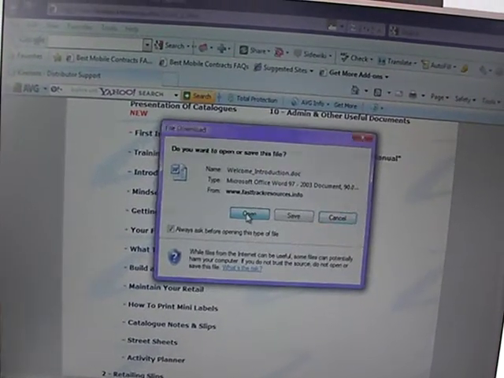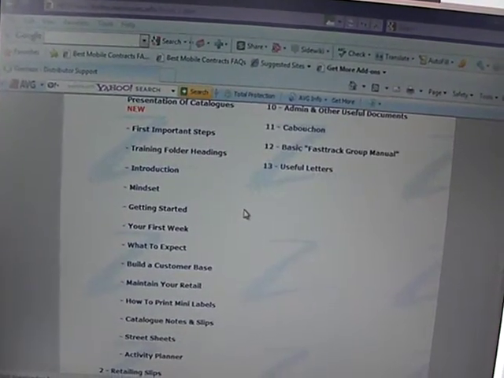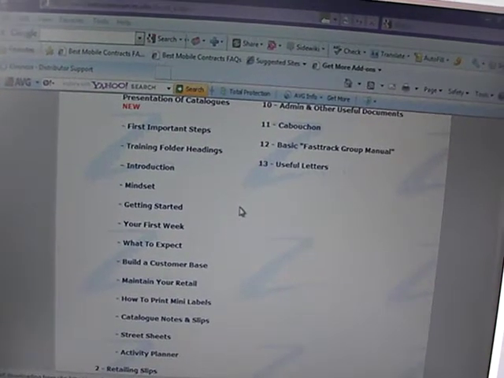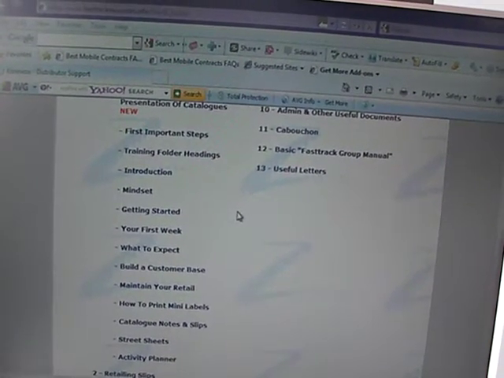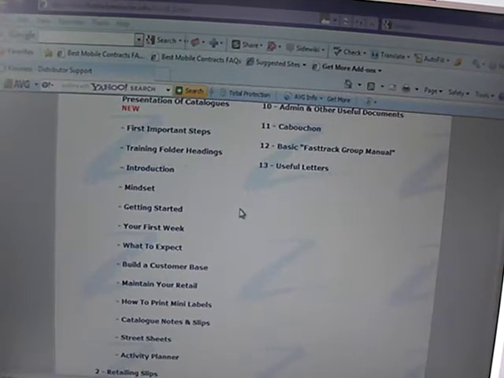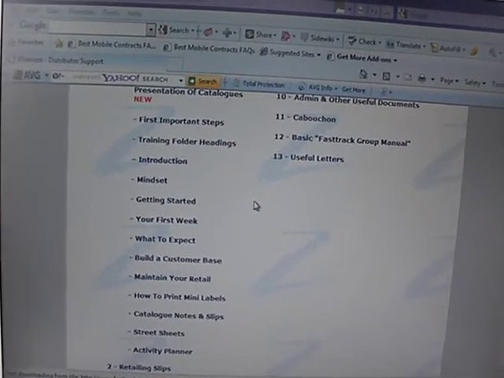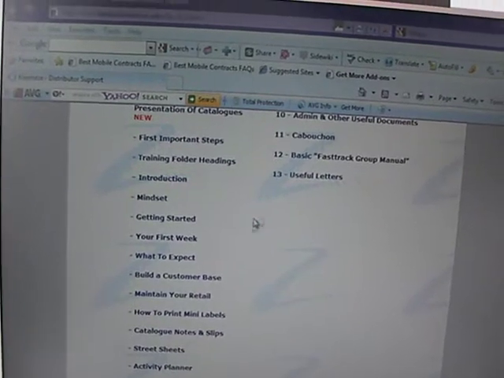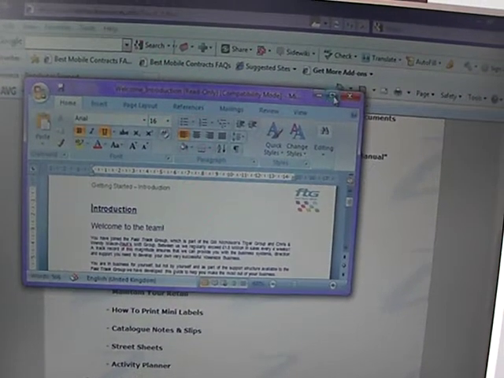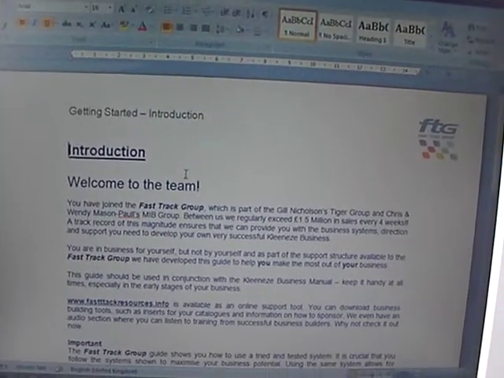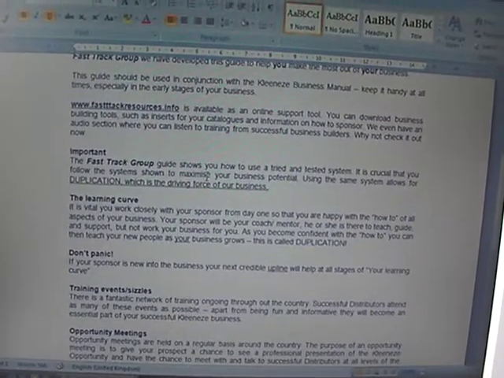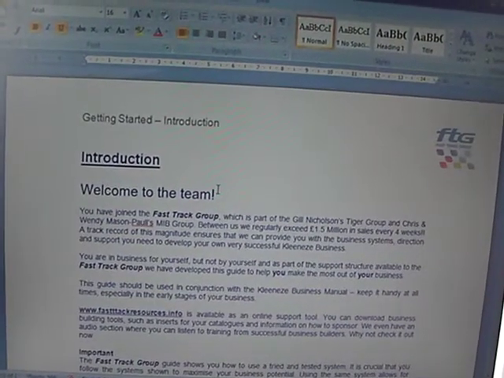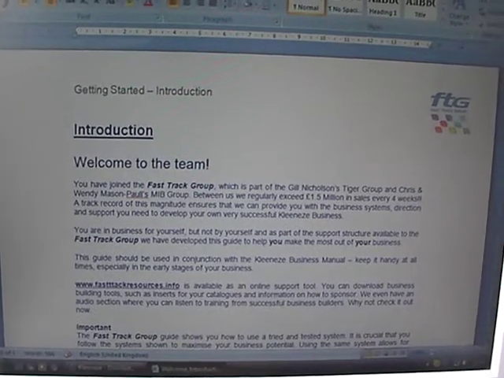If you click on there, click on open, that should come up shortly as a document. Give it a second and it should appear. With our steam driven computer here, it will appear any second now. Here we go. It says, introduction, welcome to the team. So you've got documents here you can actually save into a folder on your computer. Let's just get out of that one.